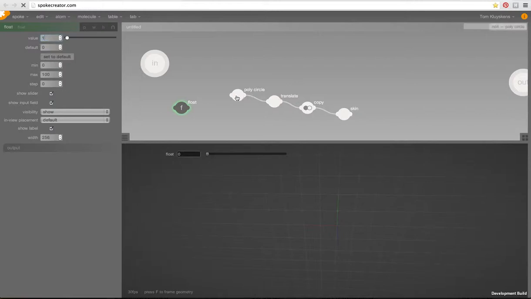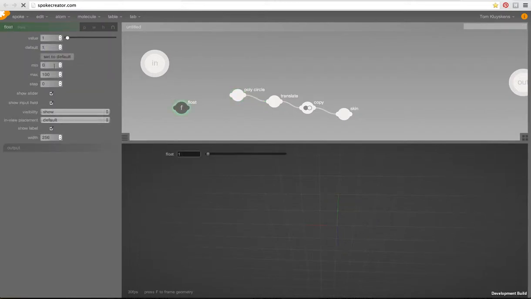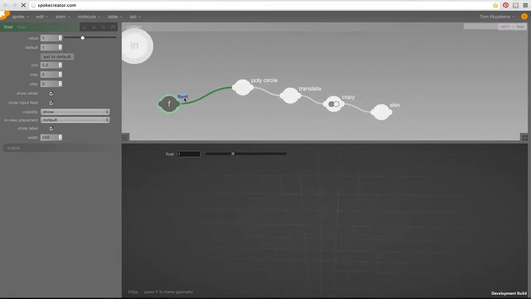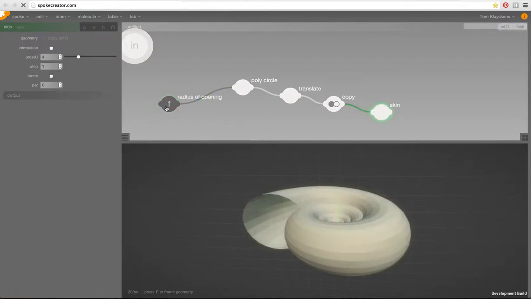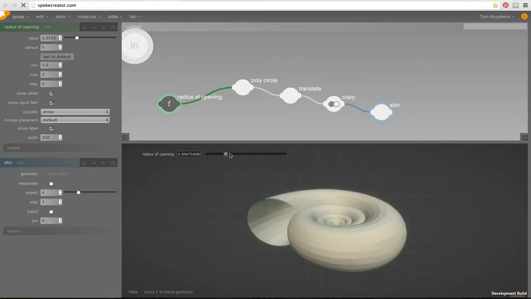I think the default radius of the polycircle is about 1, so we'll make the default 1, and I could say a minimum 0.5 and a maximum of 2, and connect that float to the radius attribute here of the polycircle, and we can rename that to the radius of the opening. And now if we select the skin and shift select the float here, we can now modify the radius like this.